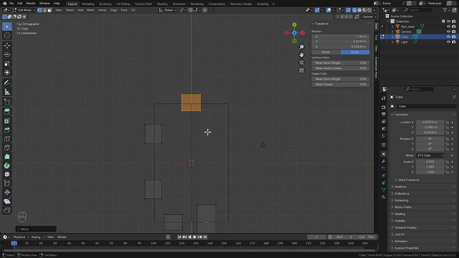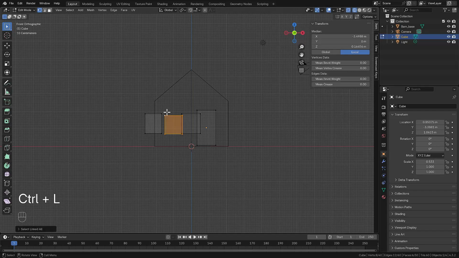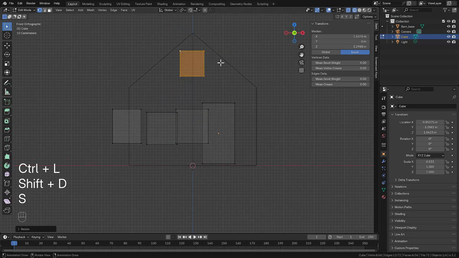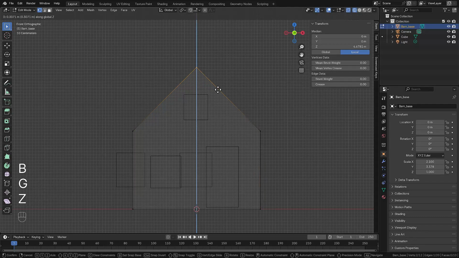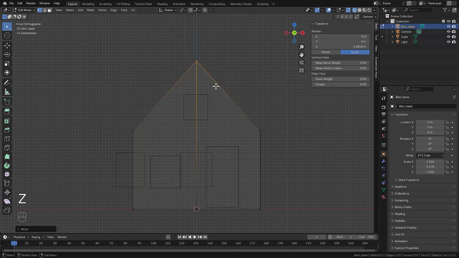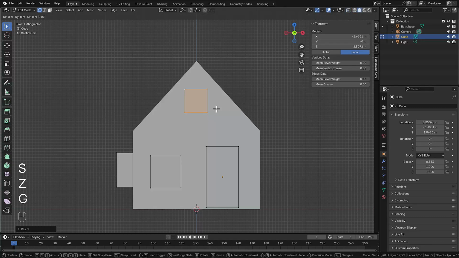Cool. And I always like to have a window on the top. And now I feel like the roof is a little bit small, so I make it a bit more to the top. And like this. Maybe a bit smaller. Yeah.